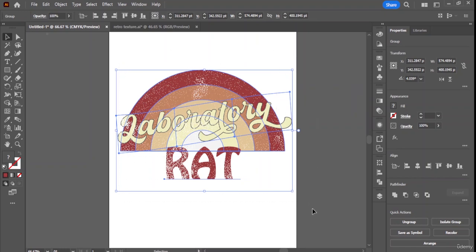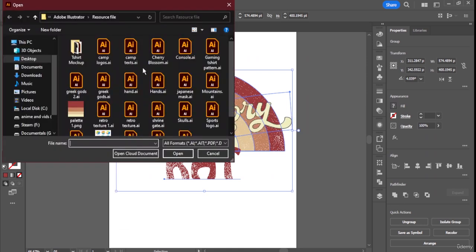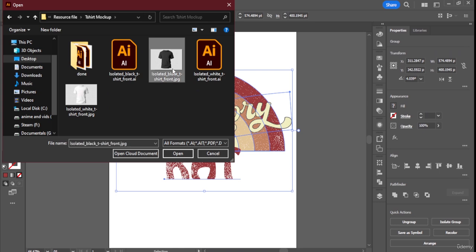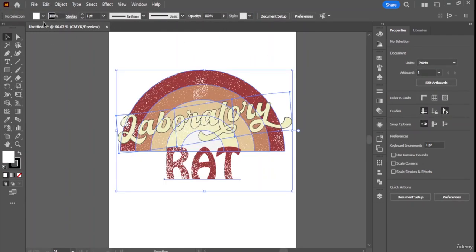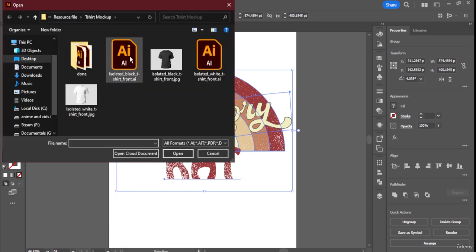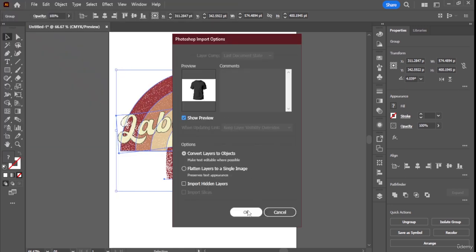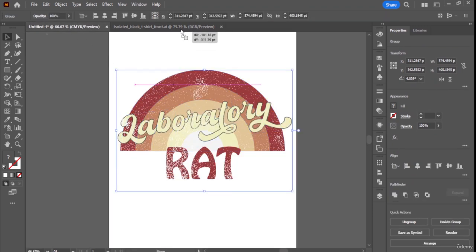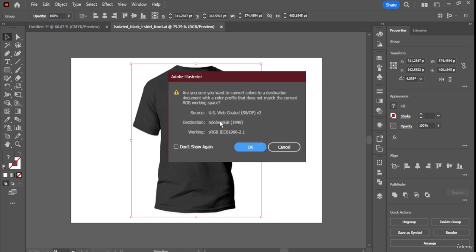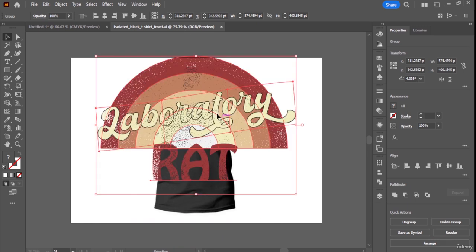Then select the whole thing, group them together, Control G, and then find your mockup. I'm gonna click on file, click on open, click on t-shirt mockup. I'm gonna click on black isolated t-shirt. You can use that, but this is just the photo, so I'm gonna click on open again. I'm gonna find the isolated black t-shirt, click on OK. You can do the same thing over here. What you're gonna do is click on this, take it up right over here, press OK, and then fix the size.